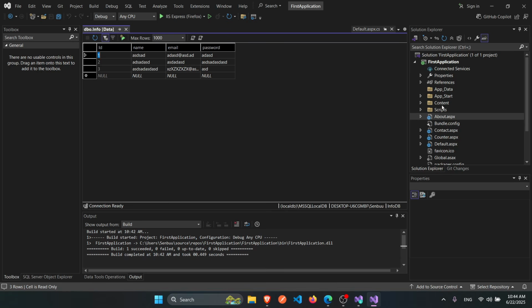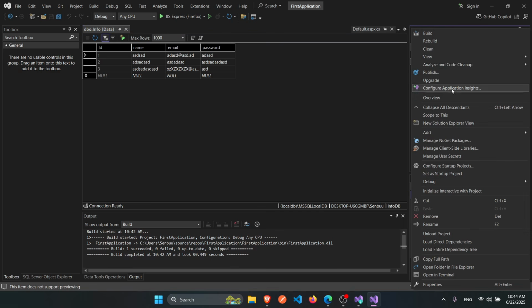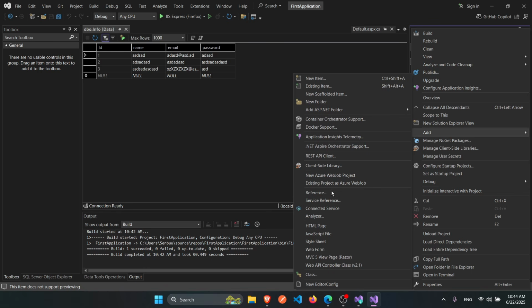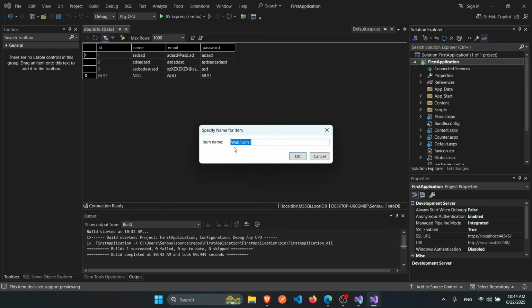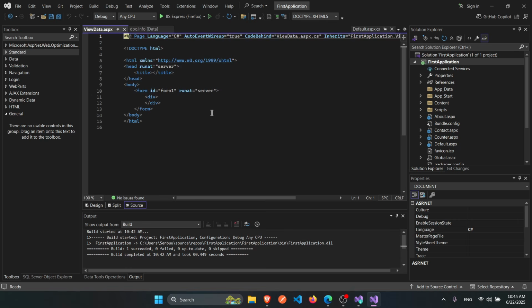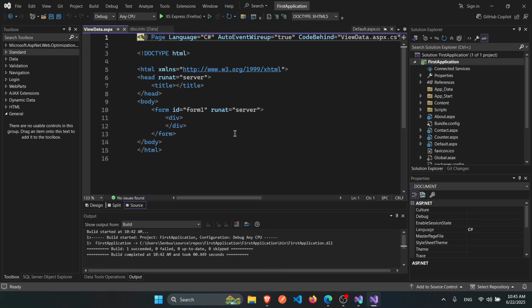How can we do that? I will just create a new page, just to add a new web form. That would be page RT view data. Okay, so view data, I just created a new page over here, a new web form to view data.